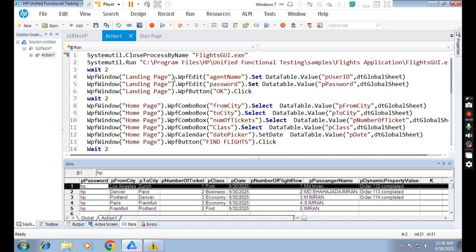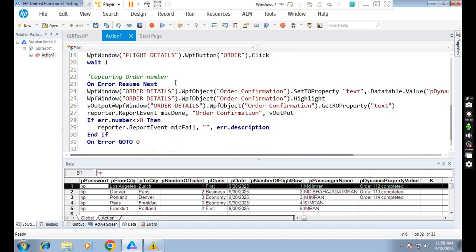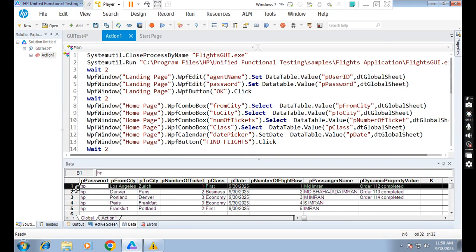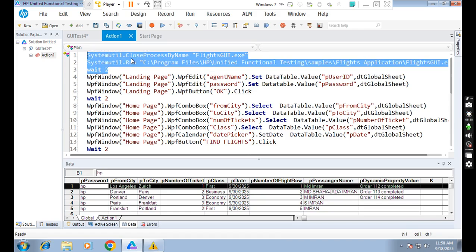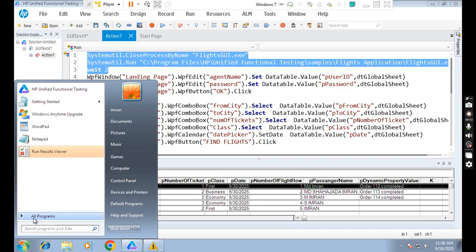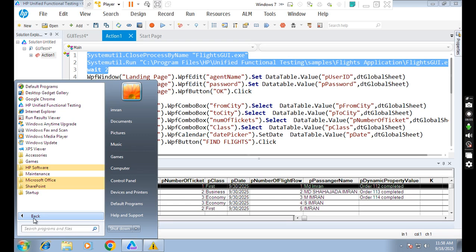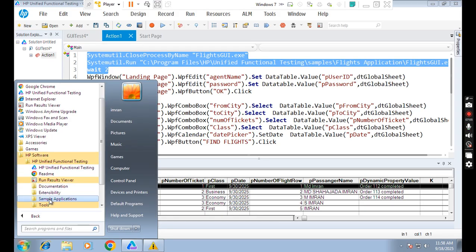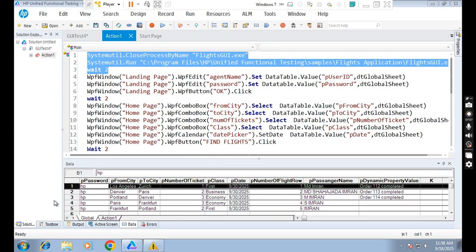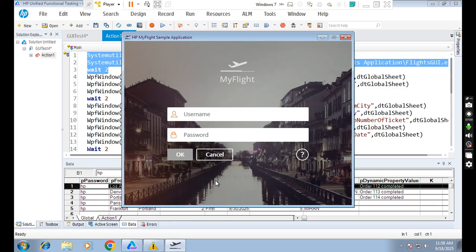Now I show the script, what this script does. First I will show manually. When these two lines execute, it will close any open Sample My Flight application. If any My Flight sample application is open, a script will close and then it will launch freshly. When script launches, a script will open this page.